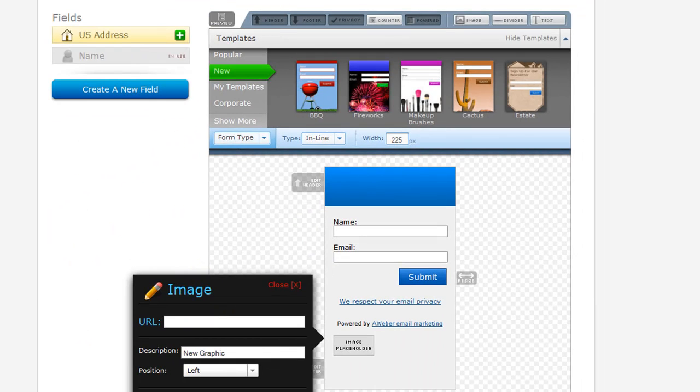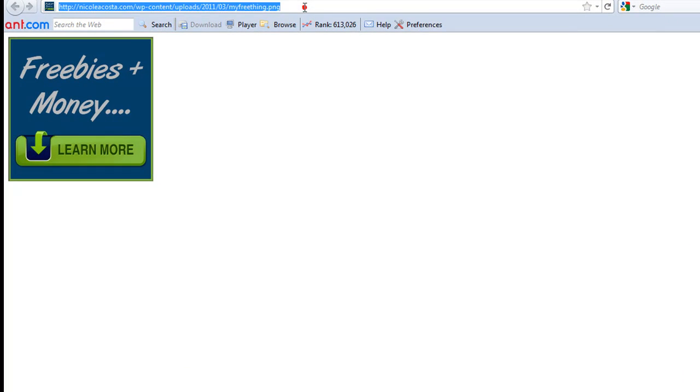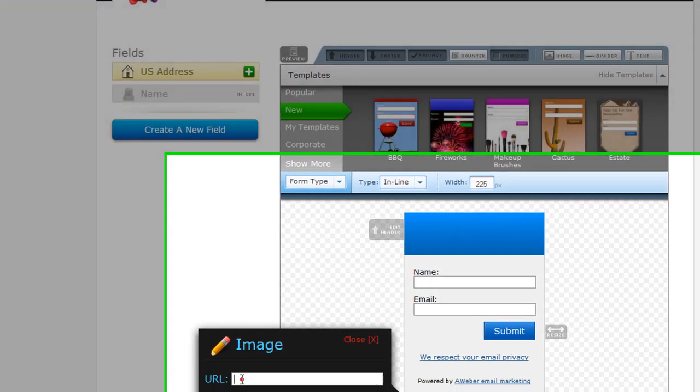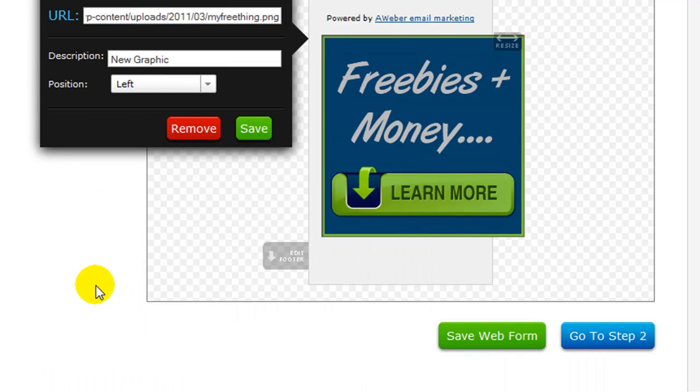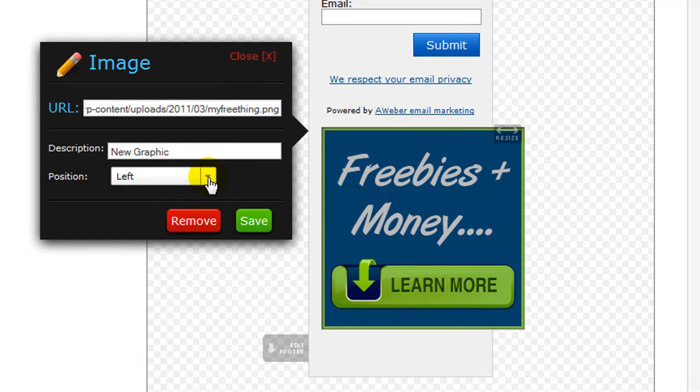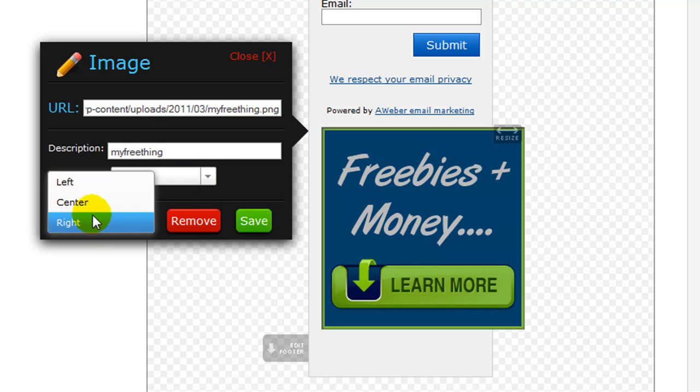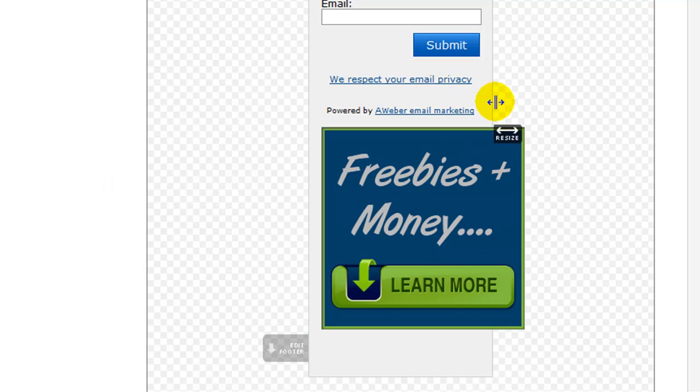So I'm going to grab one from my website just for this purpose, and I'm going to paste it in here, and you can position it to the left, center, right. We're going to put center and save.